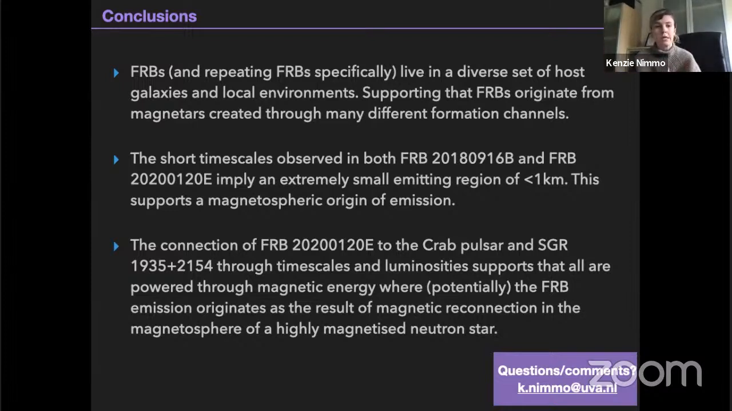And then finally, I've shown that FRB 2020-0120 is connected to extragalactic repeating FRBs, the Crab pulsar, and also the galactic magnetar SGR 1935. And so this supports that they're all powered through magnetic energy, and potentially the FRB is the result of magnetic reconnection in the magnetosphere of a highly magnetized neutron star.